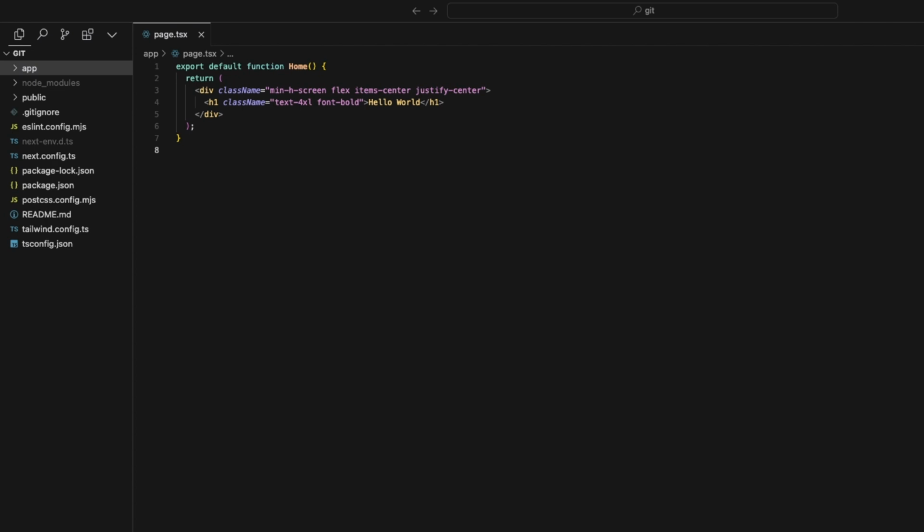So I've gone ahead and opened up a completely blank Next.js project. All I've done is essentially rewrite the page.tsx file to be a hello world function. But other than that, this is just a very default and standard boilerplate Next.js folder structure.